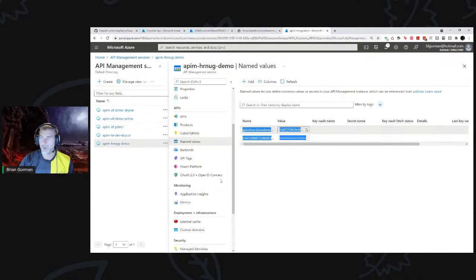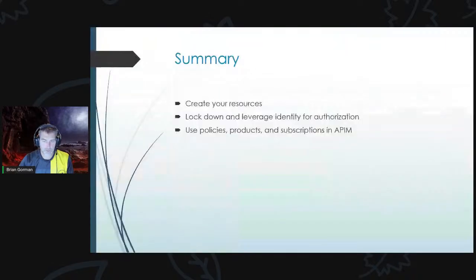So cool. So that's pretty much the whole demo. So just a quick wrap up. Of course, we'll ask for any questions, but again, you're just going to create your resources. Ultimately, then you're going to create the APIs with the products and subscriptions and leveraging the different endpoints that you want to hit, whether it's a third party or your own.